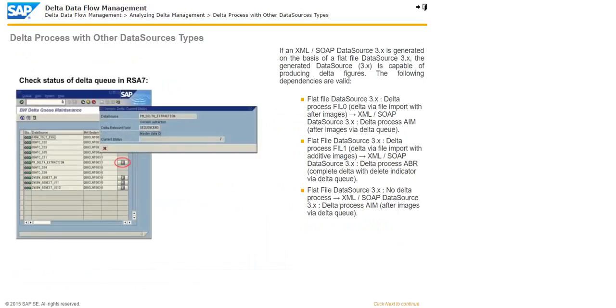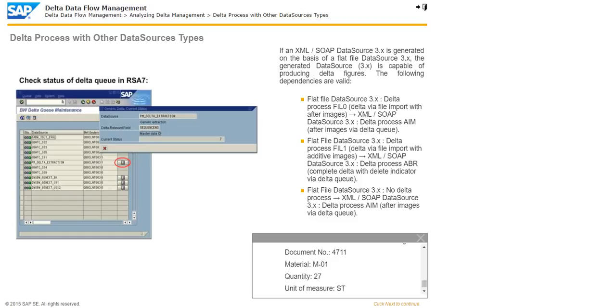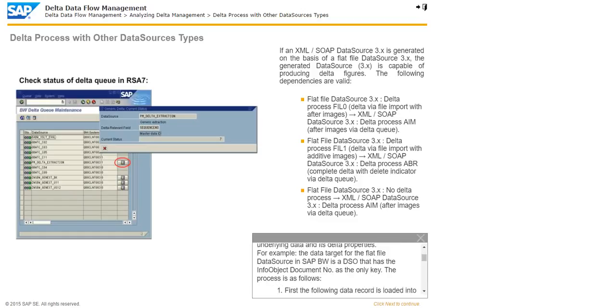With delta processes using flat files, the data is not transferred to SAP BW using the delta queue. Instead, it is loaded directly from the data source to the PSA. The delta process set in the transfer rule for this flat file data source must be notified of the underlying data and its delta properties. For example, the data target for the flat file data source in SAP BW is a DSO that has the InfoObject document number as the only key. The process is as follows.